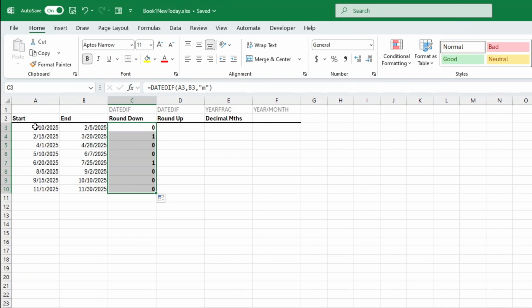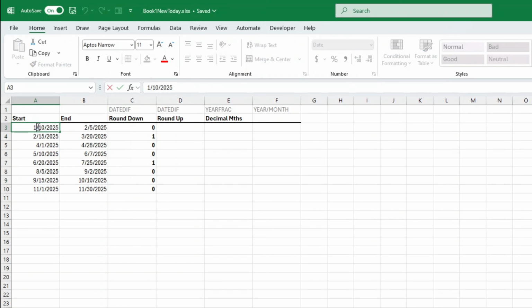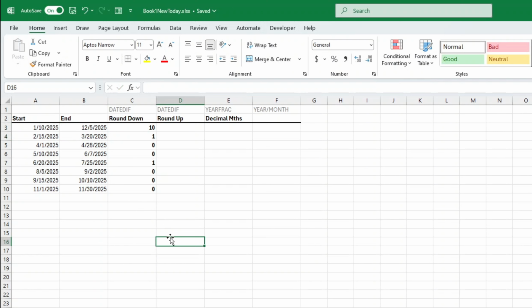DATEDIF only counts completed months. That means if there's even one day missing from a full month, it won't count it. For example, take a look at this. January 31st, February 28th. Returns 0 months. Uh-oh, but that was a full month. February 1st, March 1st returns 1 month.